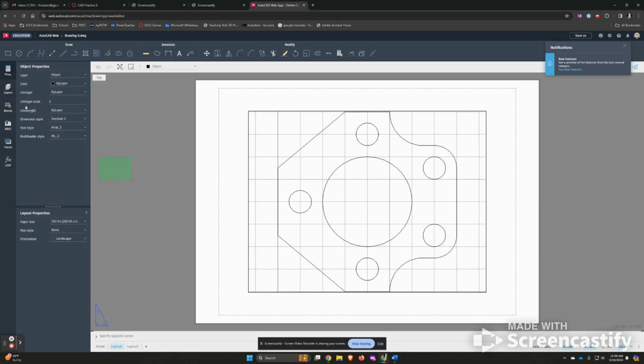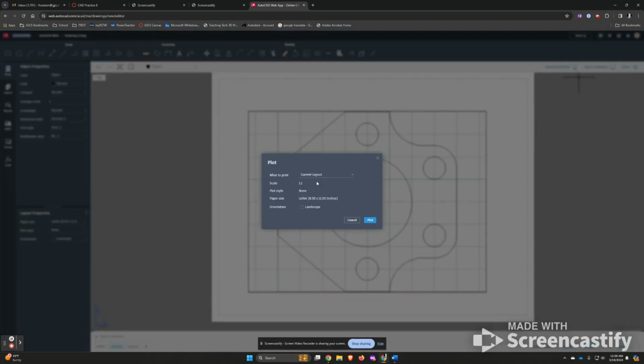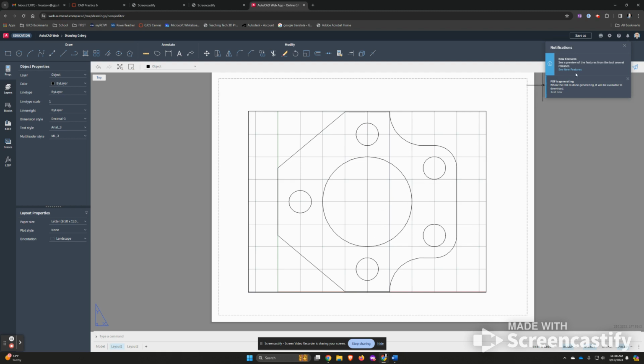So I'm clicking this properties up here, changing my paper size to letter, 8.5 by 11. Now that's the proper size for us to print in the classroom. Now I can click this plot button and it says what to print, current layout, scale is 1:1, plot style is none, paper size is letter, which is what we want. We click plot and then it prepares it, and when it's done, it says PDF is generating. When it's done, you can download it.